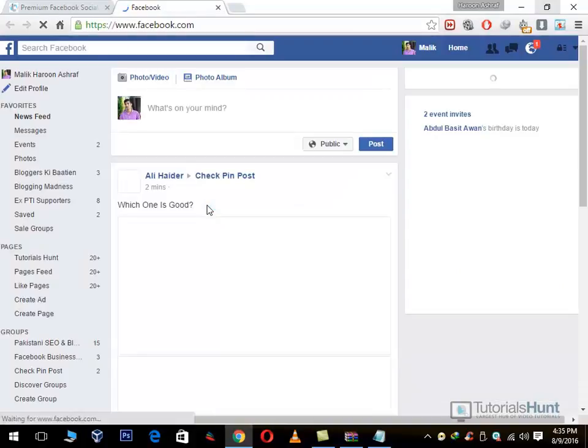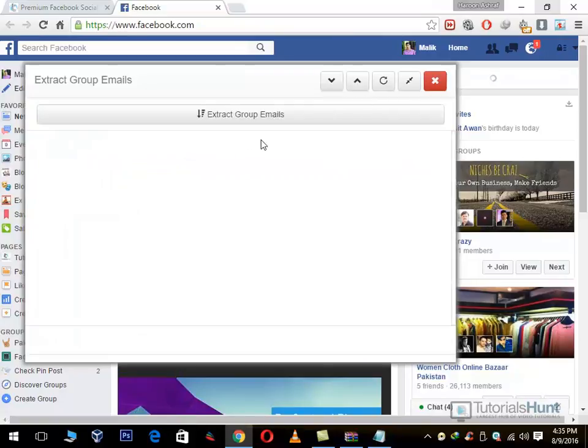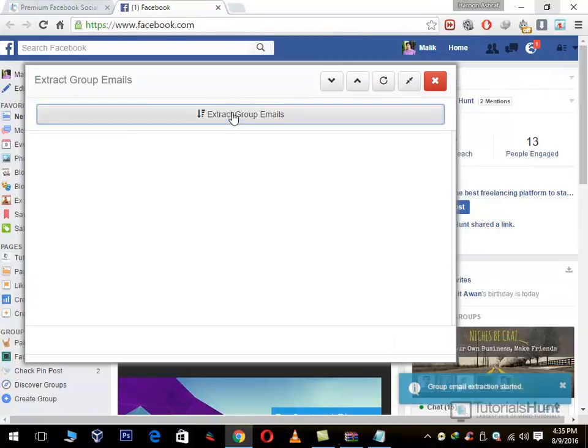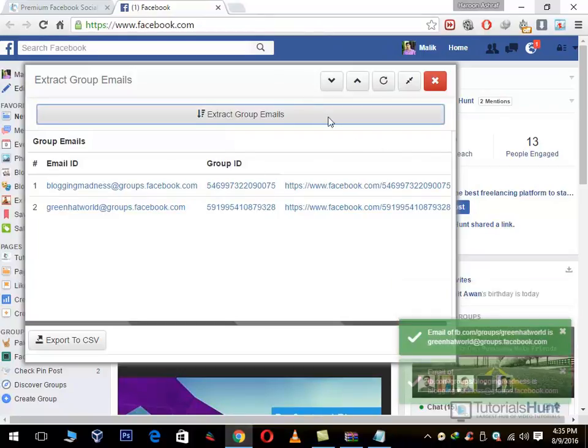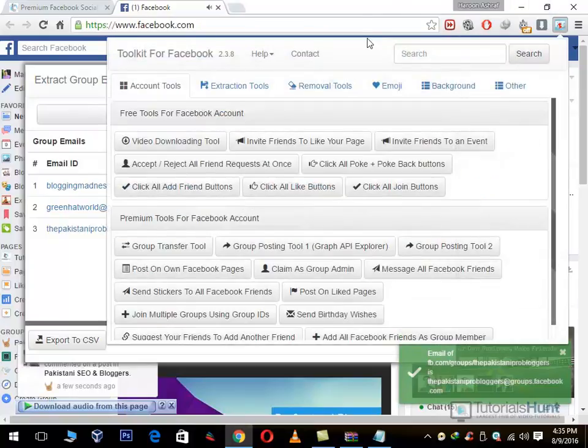So normally when we were using free version of Facebook social toolkit, it asks us to purchase it. Now it is not asking us any license key or anything. We are able to use premium tools for free. As you can see, the extraction of group emails is started and we are able to enjoy the premium version.